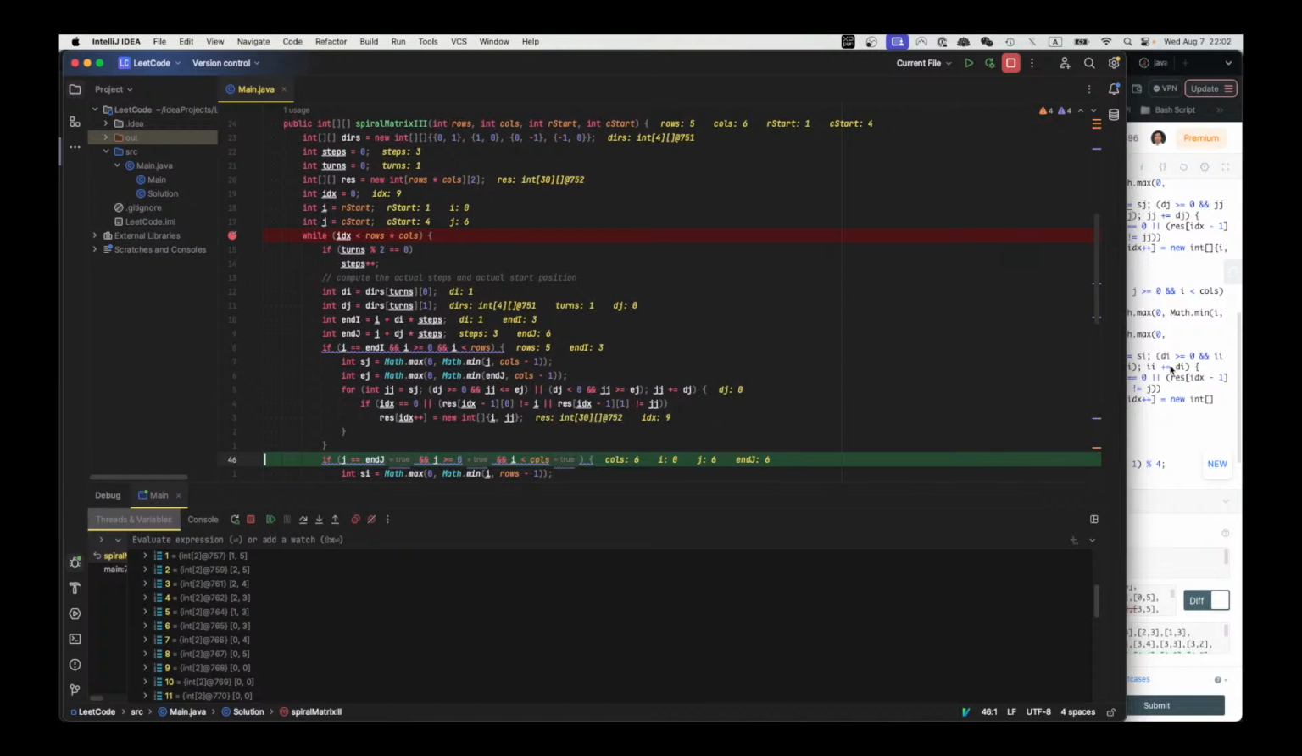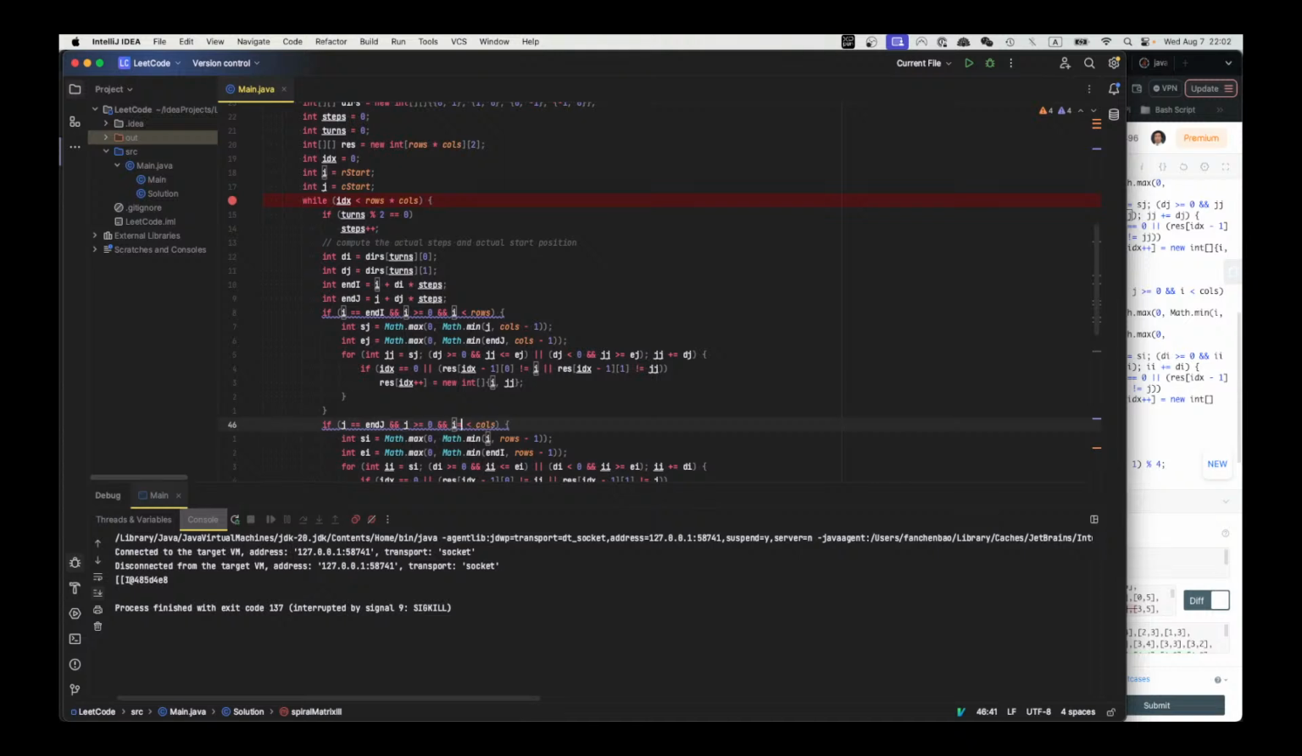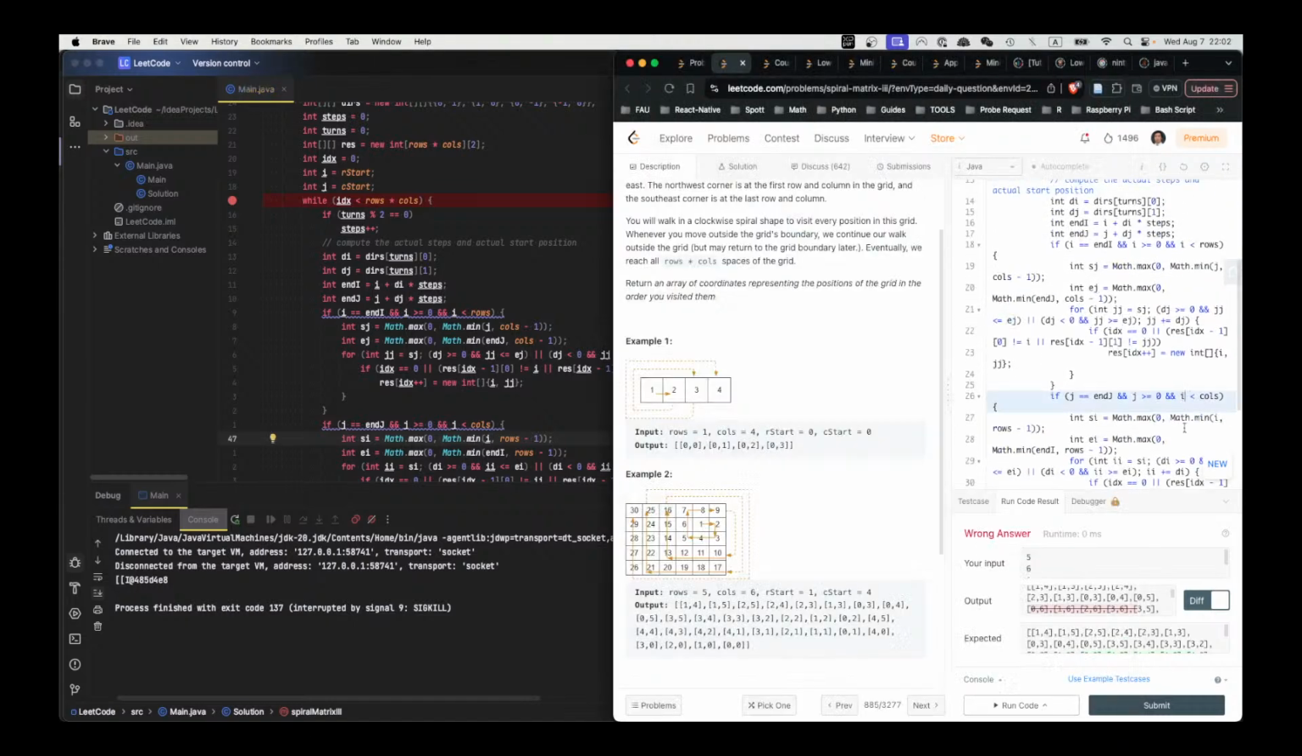Oh, typo. Mr. Typo. Damn. Not the first time we have typos like this. I actually have more typos. This should be J. Right? No, this is I. My bad. This is I. So we have one typo, which is here. Column is J.